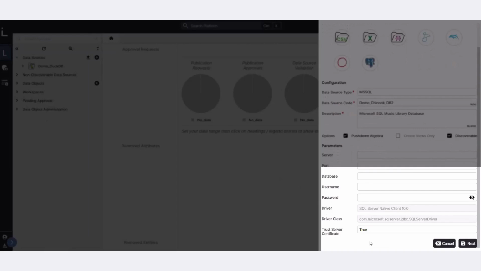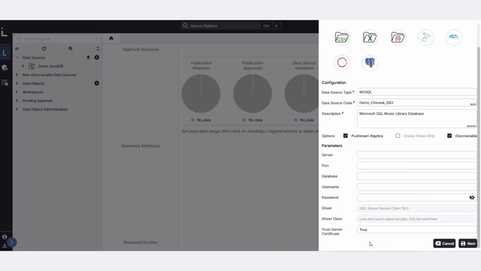Enter the connection parameters for the data source. Complete the parameters as follows. In this example, the Fraxsys headless server is used to connect to the local Chinook database. Port, enter 1433. Database, enter Chinook. Username, enter SA. Password, enter the password of the data source. Once all required parameters have been entered, the Next button becomes enabled.